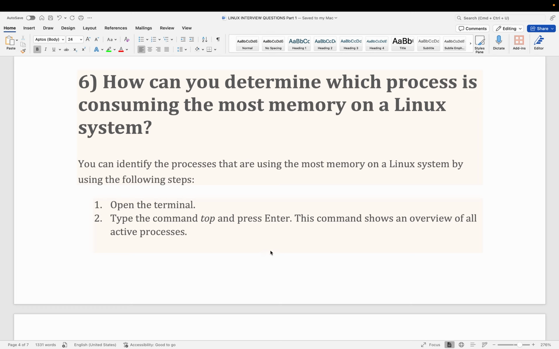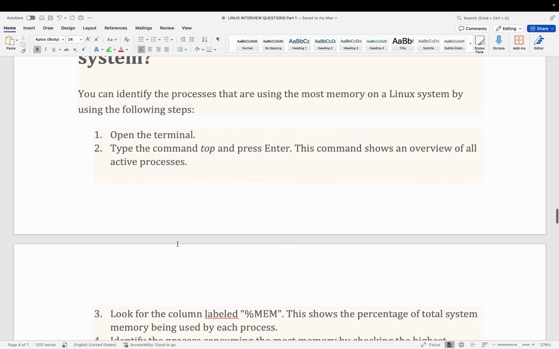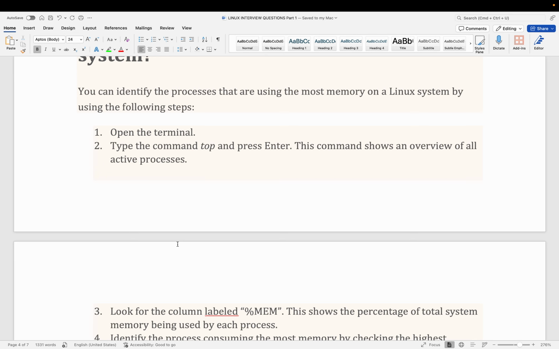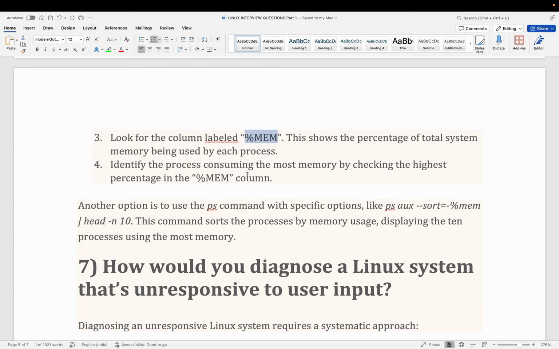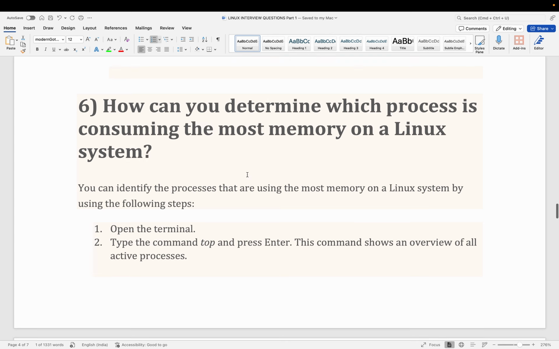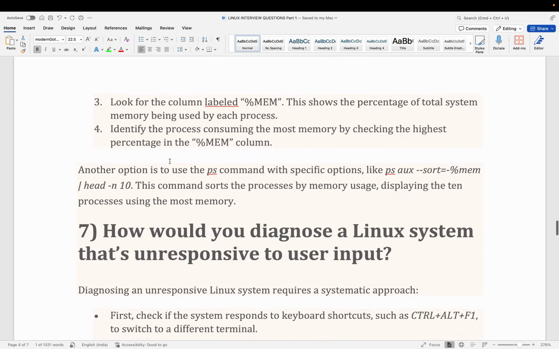So to identify these kind of problems and get to the solution, you can open up the terminal and you can run the top command. The top command will give you the complete overview of all the active processes and how much memory is being consumed. Correct. Then you can see the memory related things, how much memory is free, how much memory has been consumed, and accordingly you can see whether your process is stuck due to that memory consumption or what's the issue. Correct. So that way you can identify which process is consuming the most memory on a Linux system.